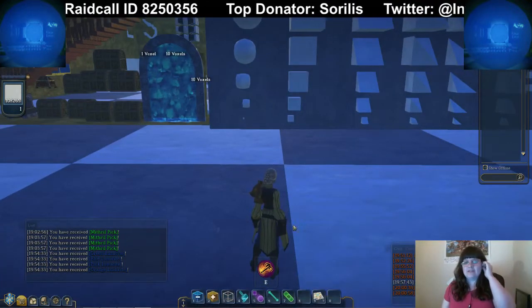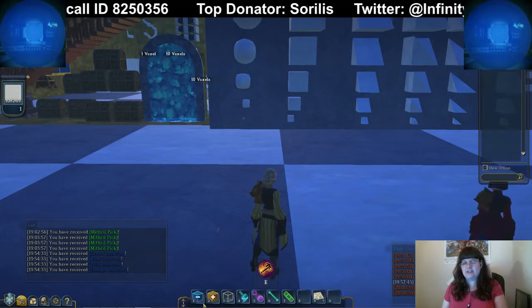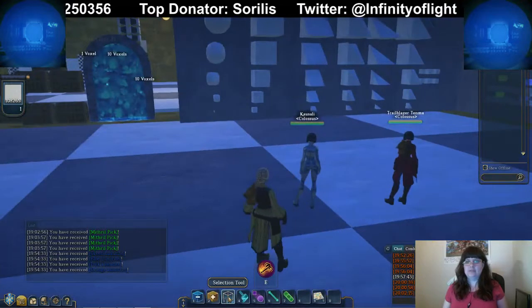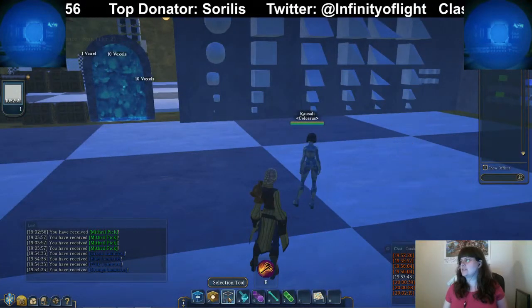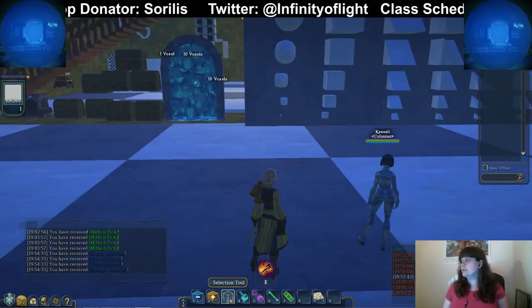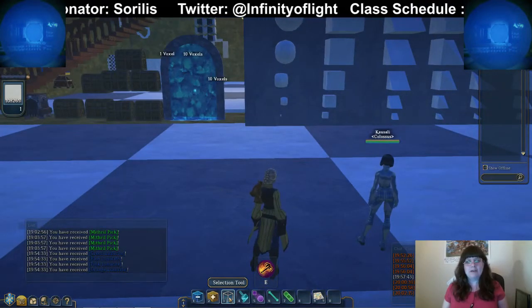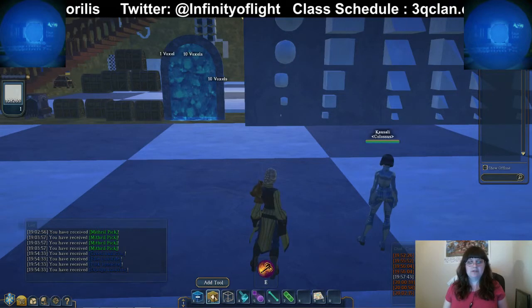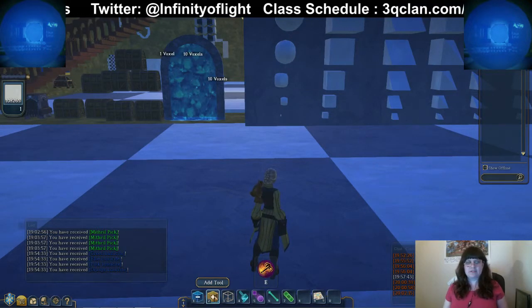So the first thing you've got to get used to is the fact that you have all these tools down at the bottom, and just knowing what they do. I know there are a lot of people in here who know all this stuff, but there are also people in here that don't. So the first tool you get when you come into the game with your pick and all that stuff is going to be your add tool.